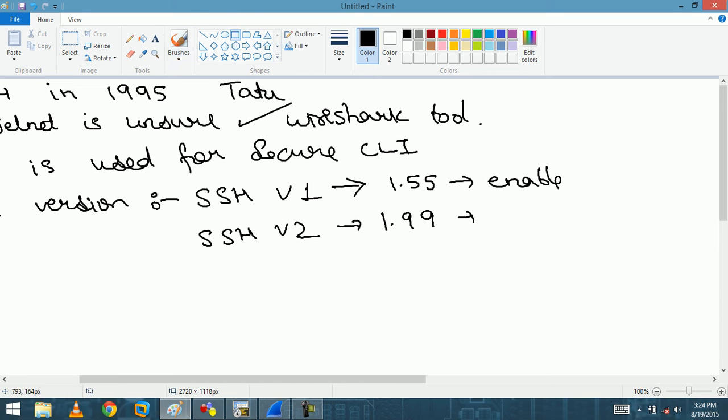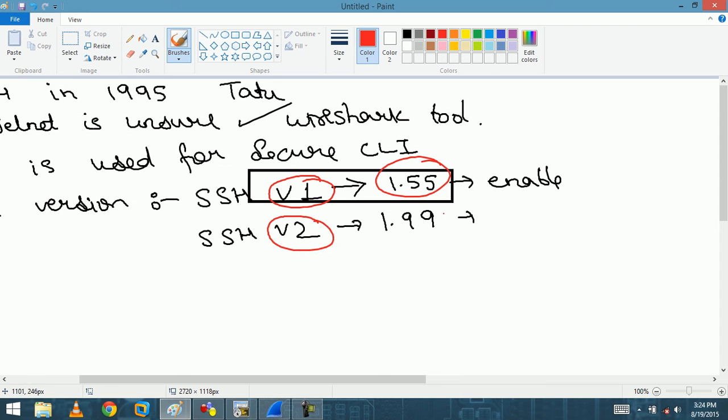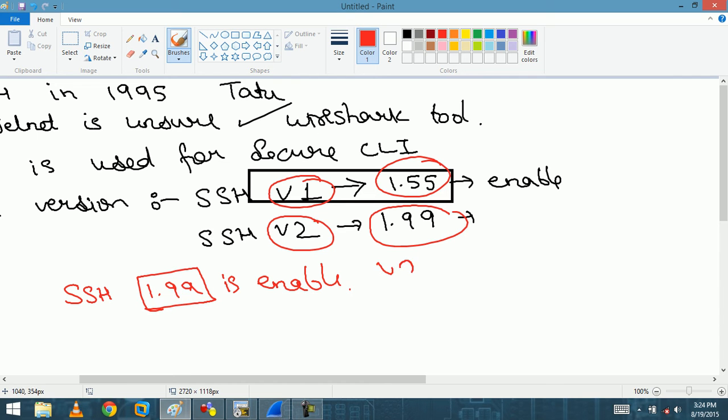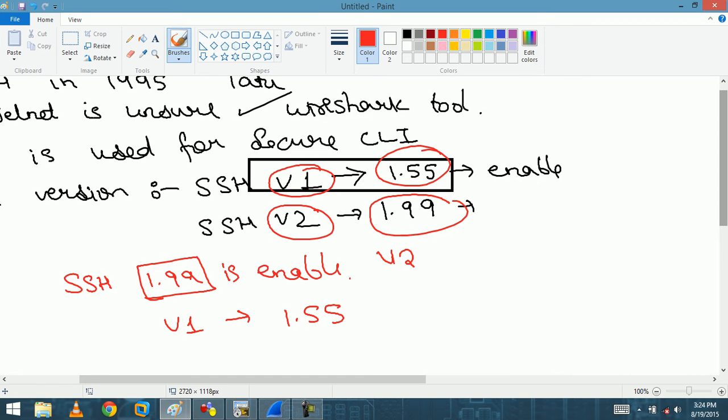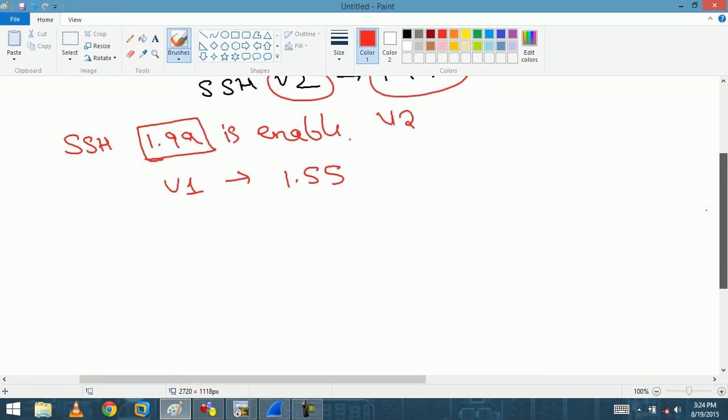Make sure you remember this, it is really important: if 1.55 is there, this means version 1, and if version 2, this means 1.99. The router will generate a message like SSH 1.99 is enabled. So you should know that 1.99 stands for SSH version 2 and 1.55 stands for version 1. Now what is the difference between these versions and how SSH is going to protect our data or passwords? We will discuss it.